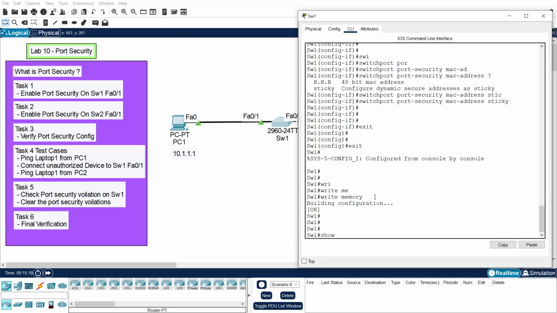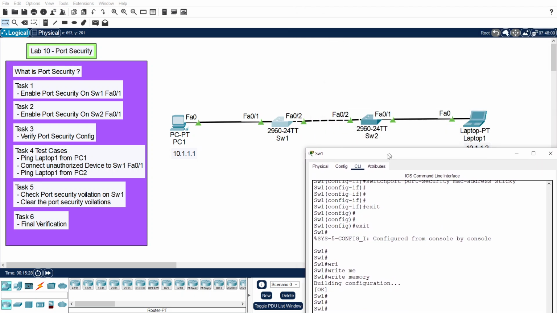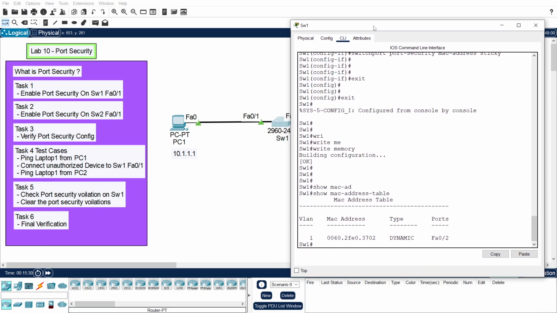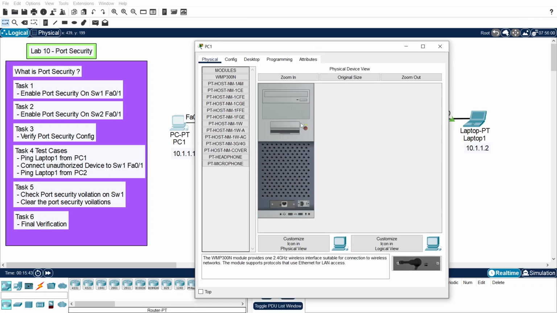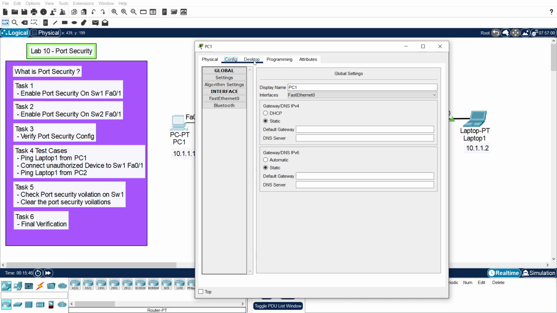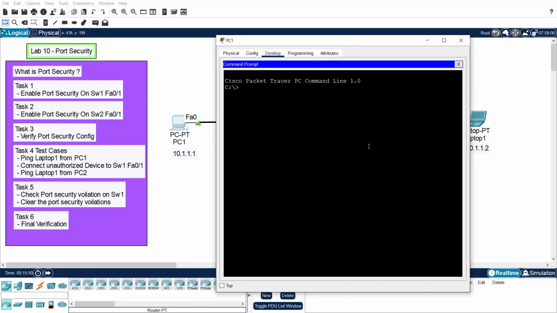So if we show the MAC address table, here we can see that right now the switch has only one MAC address learned, that is on the port FastEthernet 0/2, which is switch 2. The PC1 MAC address is not learned, so what we can do is ping PC2 from PC1 and it will automatically learn the MAC address.